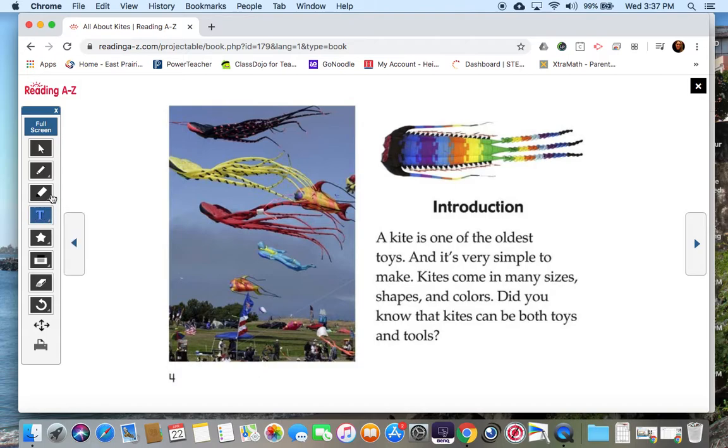So I'm going to grab a text tool here, and I'm going to create a box. Oops, I'm going to move it over. And in here I'm going to ask a question. How can kites be used as a tool? And then I'm going to continue to read.